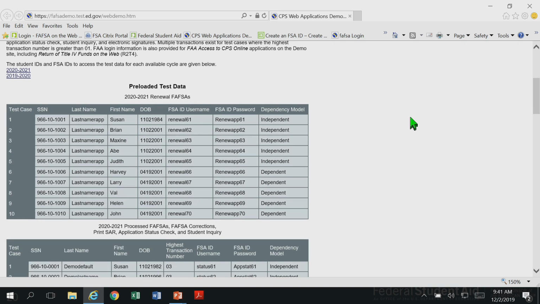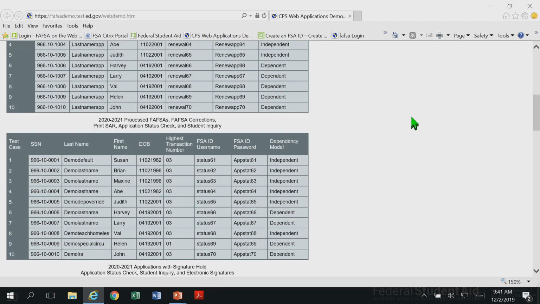So remember when I was talking about renewal applications, you want to know what that's like when you enter in the information. You'll see the message that says, hey, you're eligible for a renewal FAFSA. Then you can click, yeah, I want to do a renewal, and you can see all the fields that are already pre-filled. So you get that experience, what the student will see through FAFSA on the web, or what you will see as an FAA if you want to do a renewal application for a student in FAA Access to CPS online.